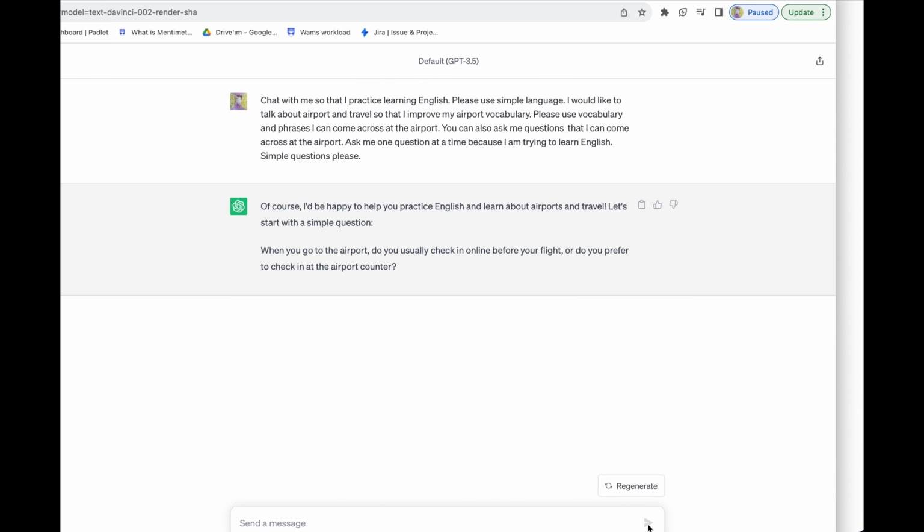Let's see what kind of results come up. As you can see, ChatGPT is happy to help practice English and airport vocabulary. And you see the question here. When you go to the airport, do you usually check in online? And as you can see here, the word check-in is a vocabulary phrase that you will learn. You will need to learn it to go to the airport. And do you prefer to check in at the airport counter? So you can check in online or at the airport counter.